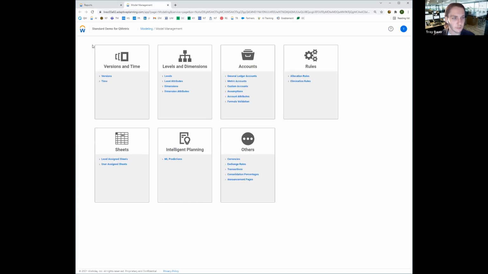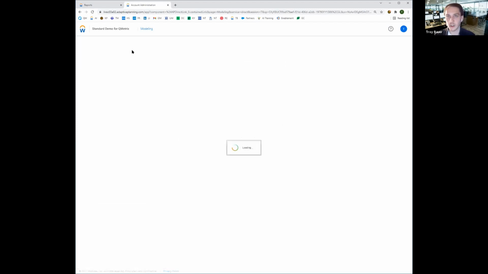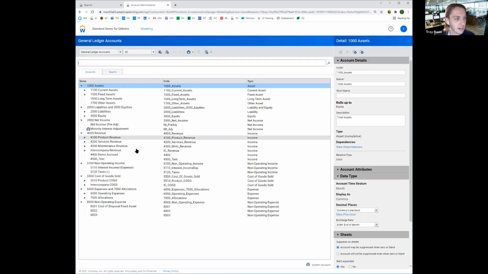Now, I'm sure most of you are familiar with this sort of menu here. Our account section, I take it most of you would be familiar with the general ledger section. So I can go into this and see my general ledger account. If I'm going to make a new one or make any edits, I go into here.